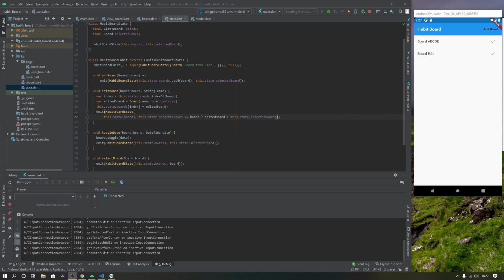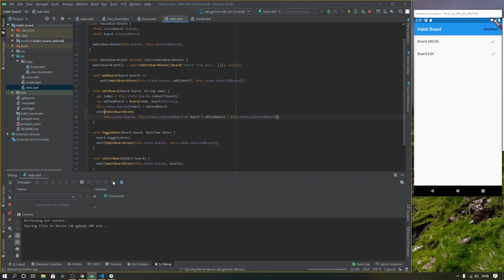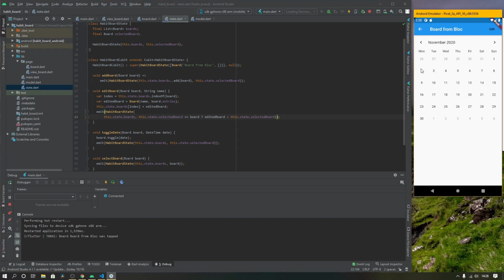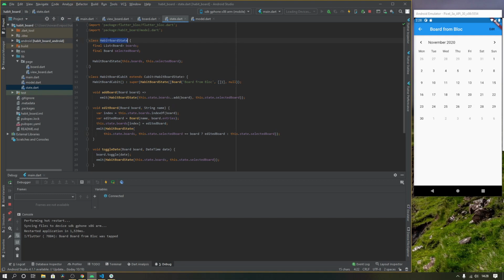So in the next video we're going to persist our state, because at the moment every time we do a reset, everything will disappear and we'll just go back to the original bloc board from bloc thing with no entries in it. So what we're going to do is serialize our state, which is just this habit board state, into JSON and then write it to a file or something like that.